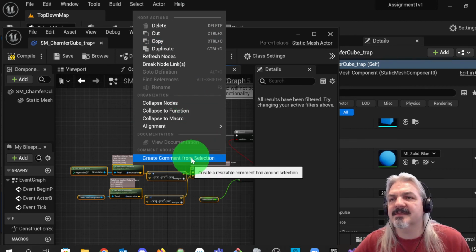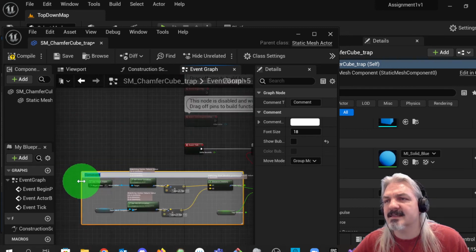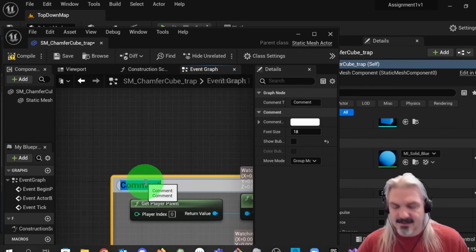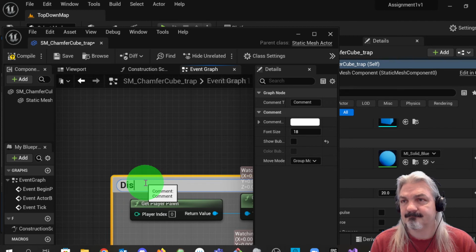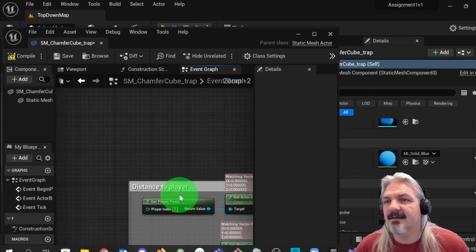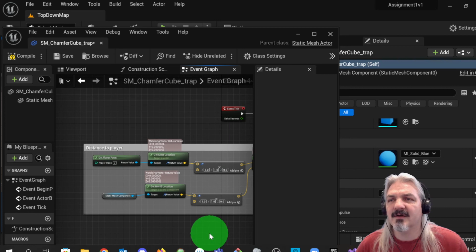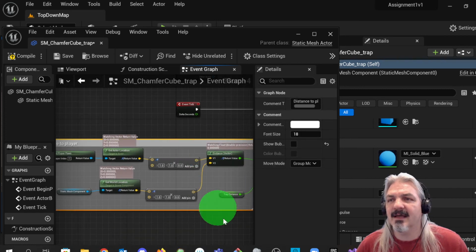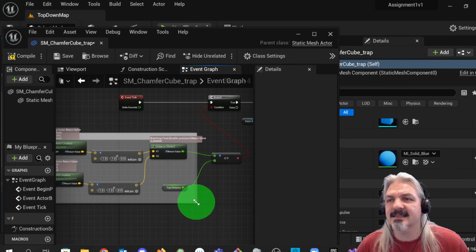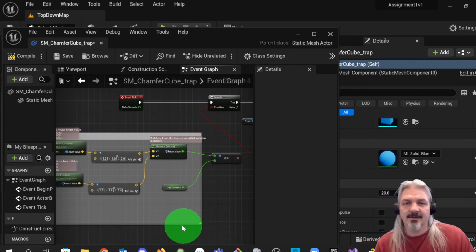We can also add a comment. Create comment from selection creates this comment box which surrounds that selection, and so this is distance to player, and so that would be a comment box. This would just be like adding comments to some of your code, right? And you can make the comment box larger. You can move it around. This is basically sitting over the background. Okay, so that allows you to do comments.